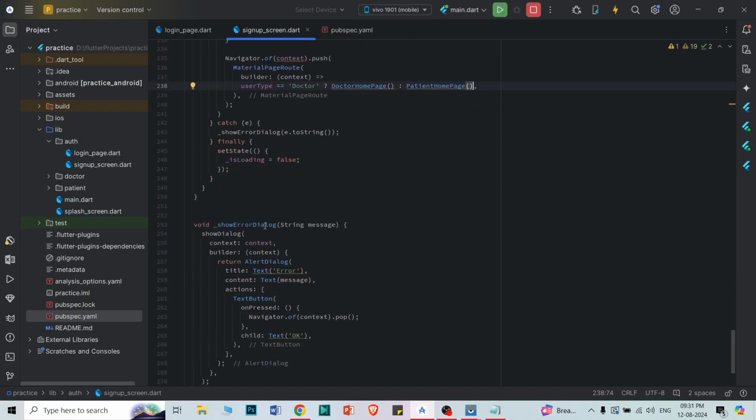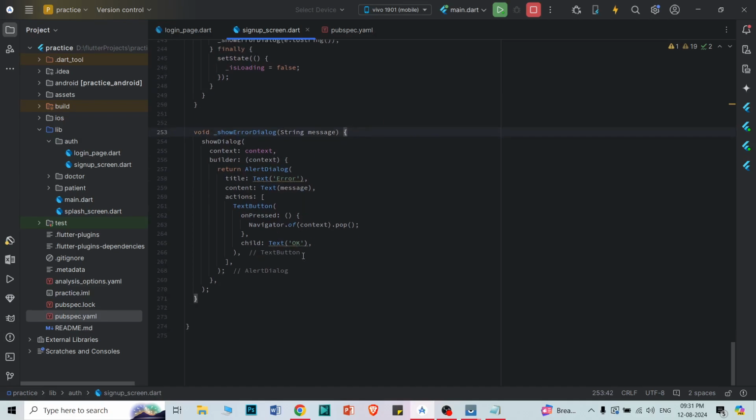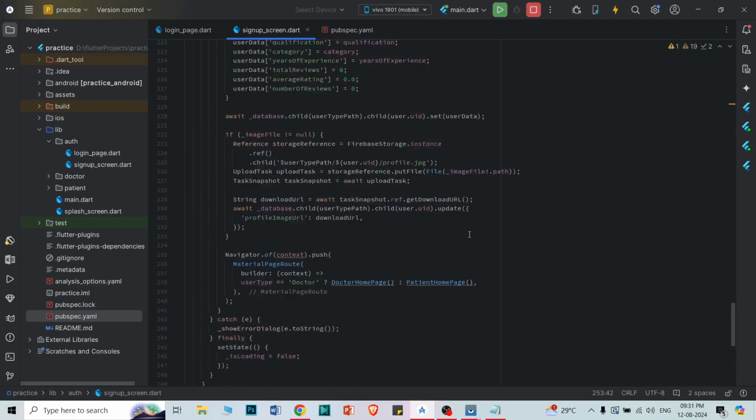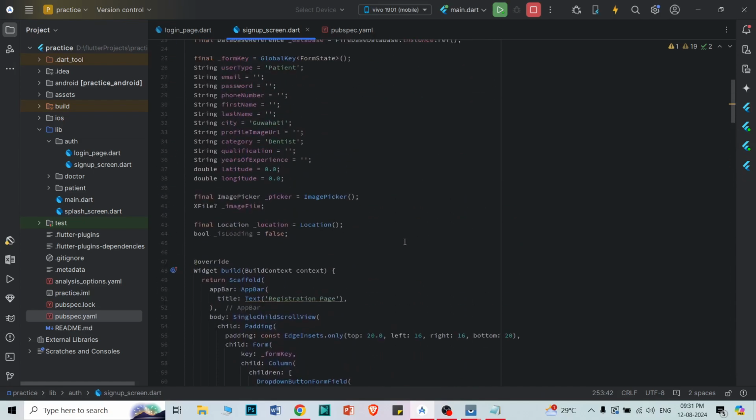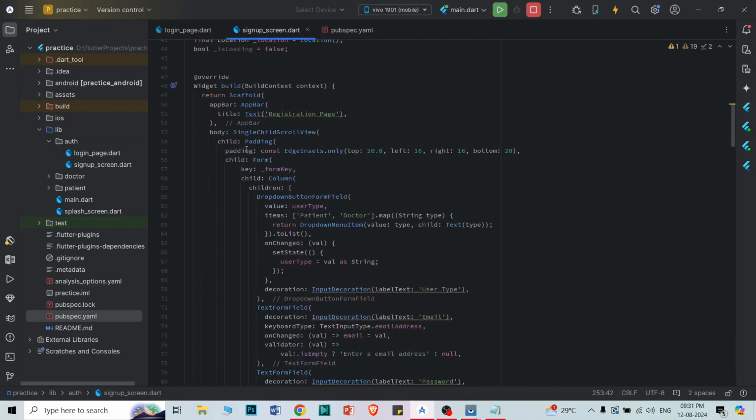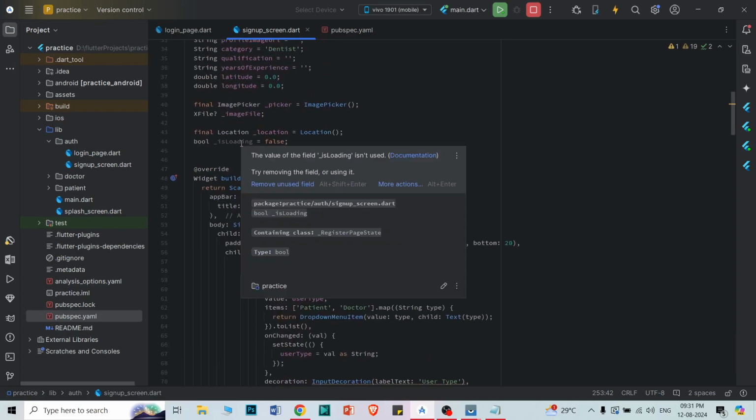This is simple, and this is the error dialog. If any kind of error is there, it will show in this error dialog. This is the registration page simply. Now we will go and test our registration page. If registration is successful, we need to add the isLoading function also in our page.